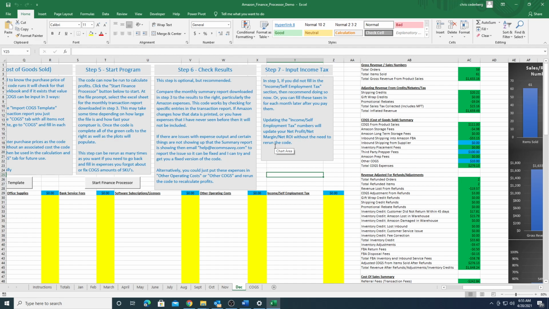That's relevant because this tool works by looking for specific entries in text in the large CSV file you get from Amazon. But if Amazon changes how those are printed, or if they add new expenses or things that I haven't seen before, then they will not be accounted for. So it's good to make sure that nothing was missed, because Amazon does have a pretty complicated system in how they do expenses.